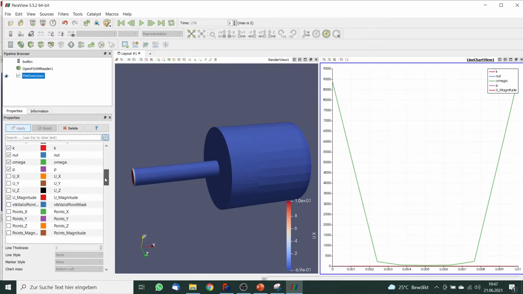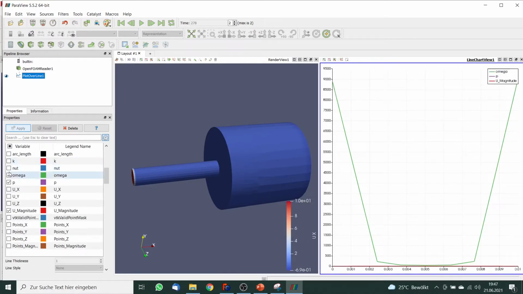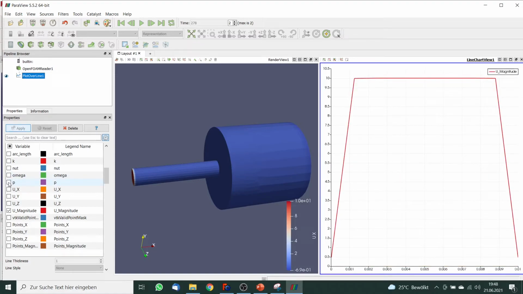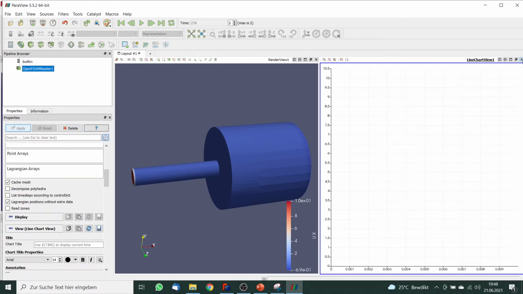So the parameters for the turbulence, I can put them away. So here you see the distribution. We have here the speed of 10 meters per second, and on the border sides, it's nearly 0. This was our boundary condition. Okay, I can remove this again with delete.